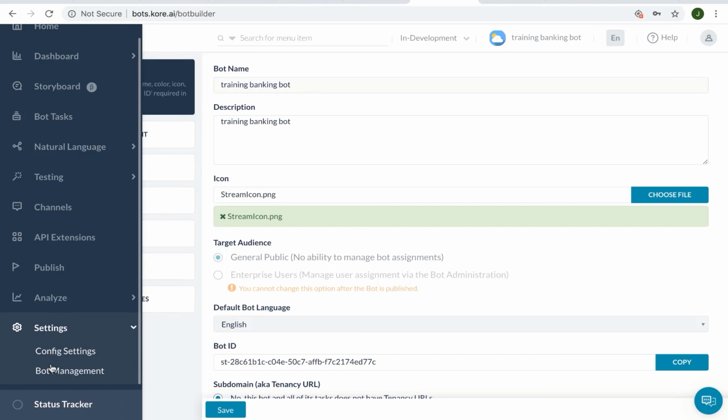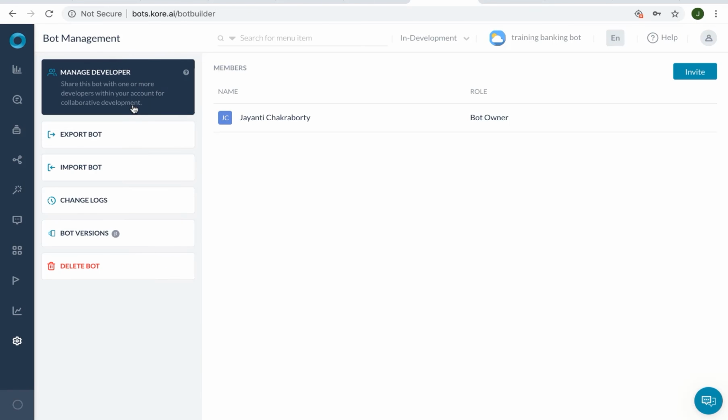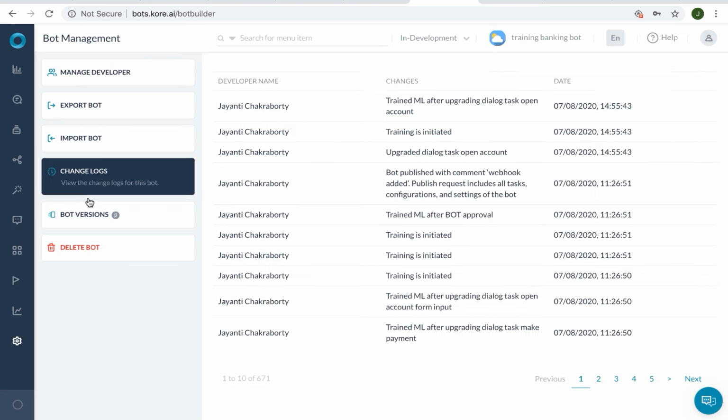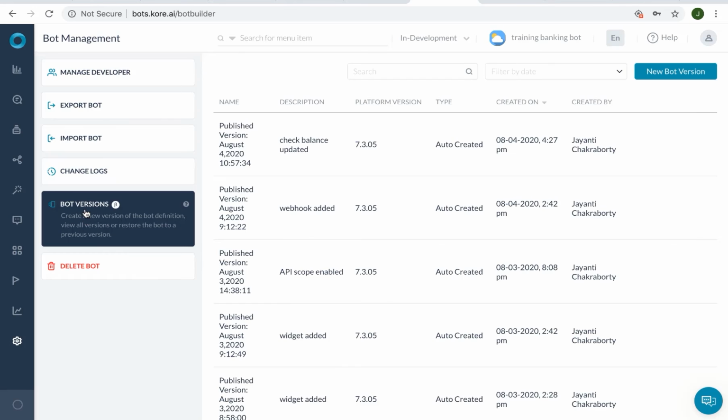In the bot management section, developers can share the virtual assistant with other developers. Developers are also given options to export a bot, import a bot, and see the change logs. Developers can also track the different versions of the virtual assistants using the versioning feature of the platform. Versioning allows developers to create multiple versions of the virtual assistant at various stages of its life cycle. These versions can be retrieved and restored as and when required. The virtual assistant can also be deleted before it is published to the end users using the delete bot option.